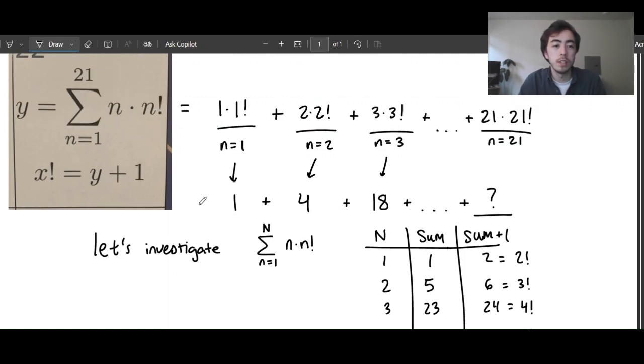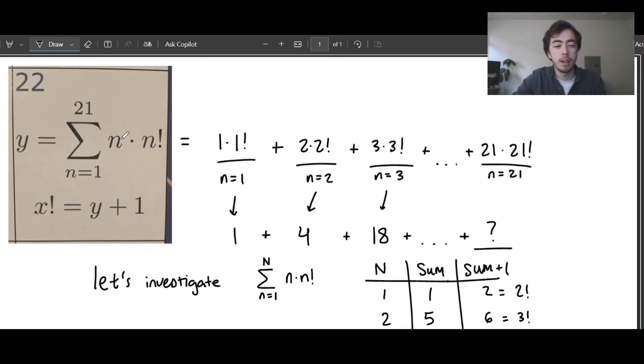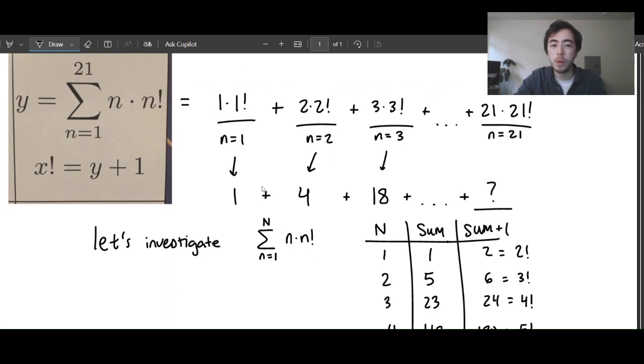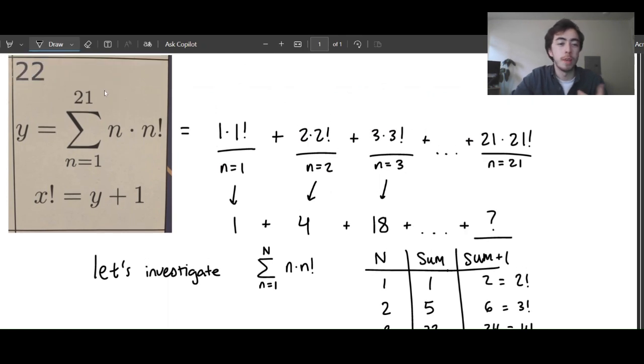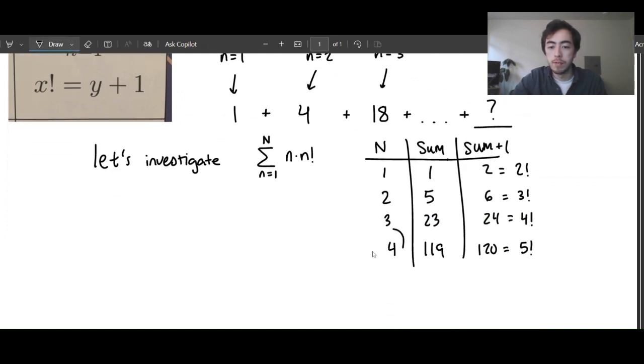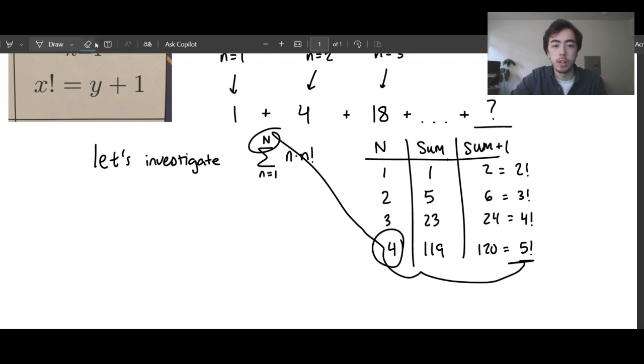So it seems like it doesn't really matter what this top number is. I'm always going to have this pattern. So it already kind of makes sense to me why if the 21 is here, we're going to get a 22 here. Kind of like how if there is a 4 here on the top of my sum, I'm going to get a 5 factorial as that answer to the problem.